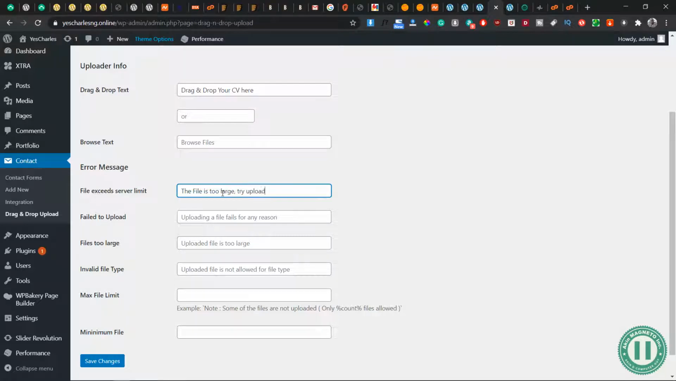Try uploading a smaller file size. Okay, this is just a higher level of customization. Or let's say files not uploaded. So you can change all these, and once you're done, just click on save changes.